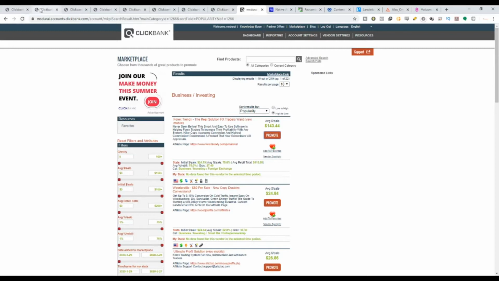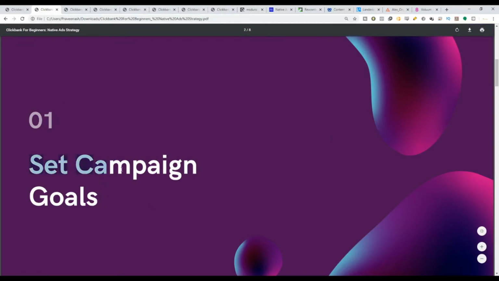So let's get started, guys. What do you need to do to have a very good native ad? The first thing is that you need to set your campaign goal.